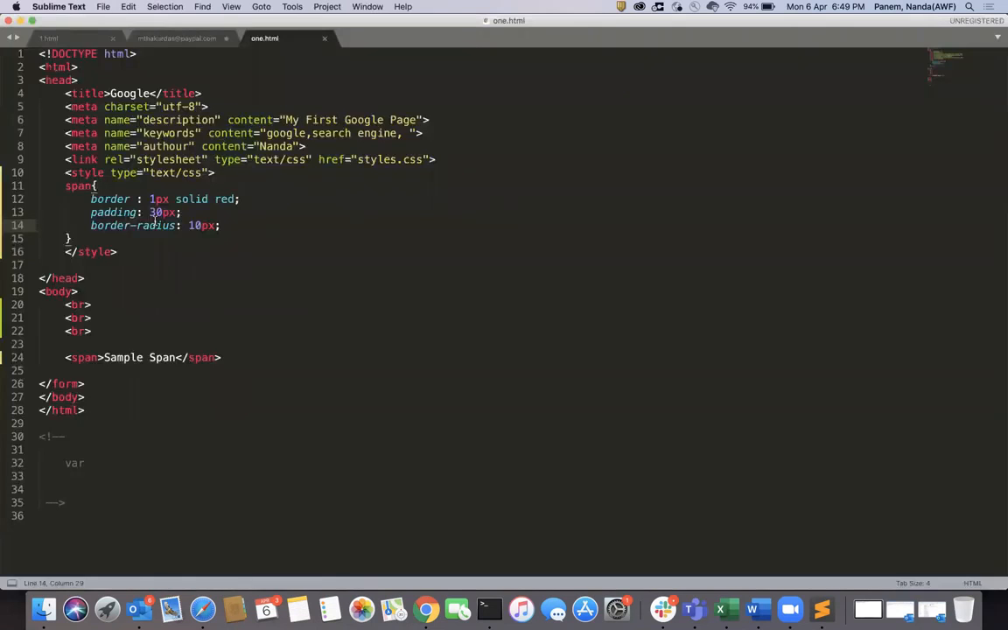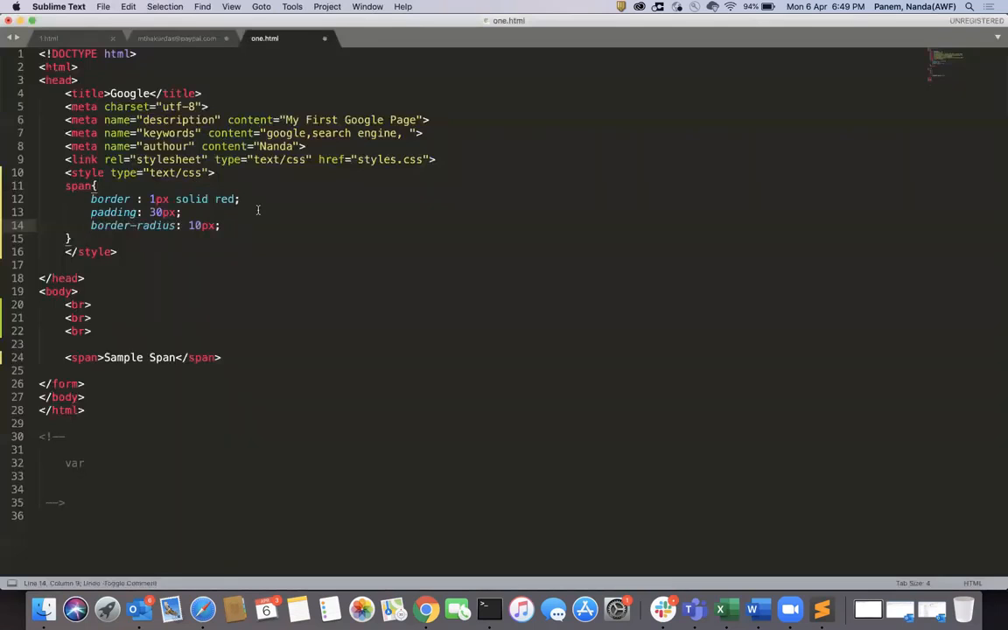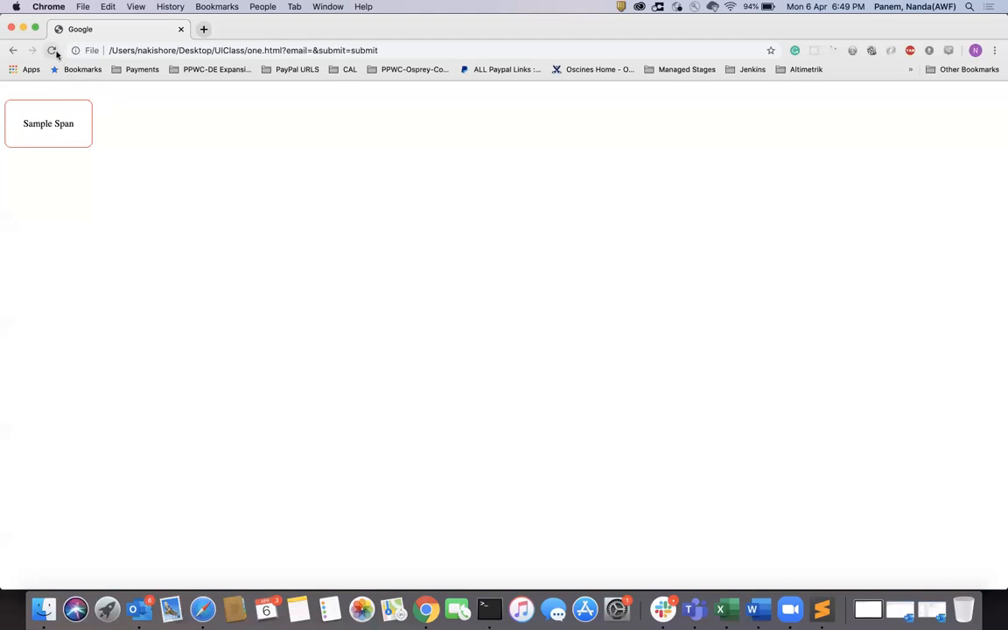See here, what happened? Compared to the previous bordered content, this span is looking a bit better because of the round corners. The same thing applies to buttons also. We can get different types of buttons by using the CSS advanced concept called CSS3. Okay, got it.